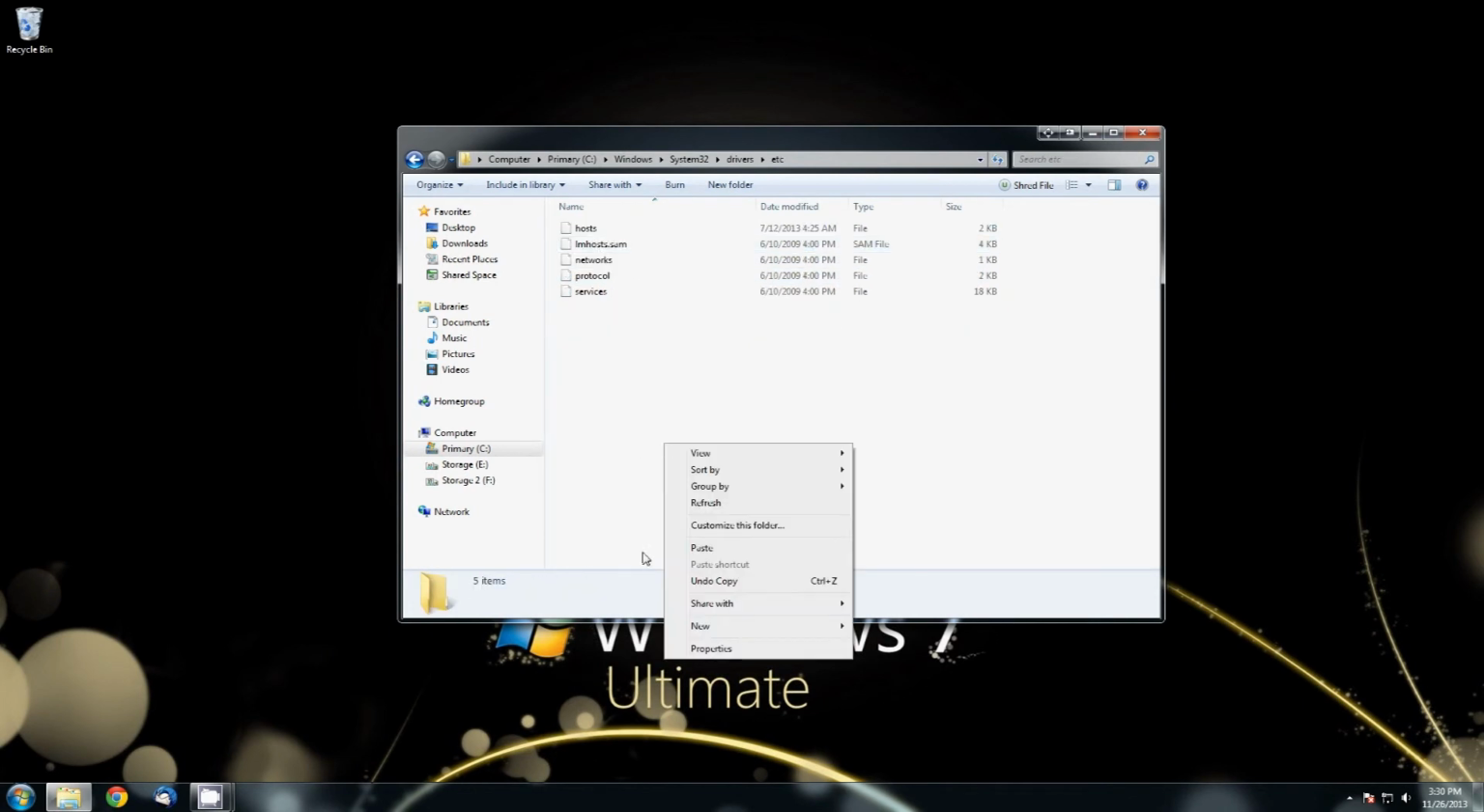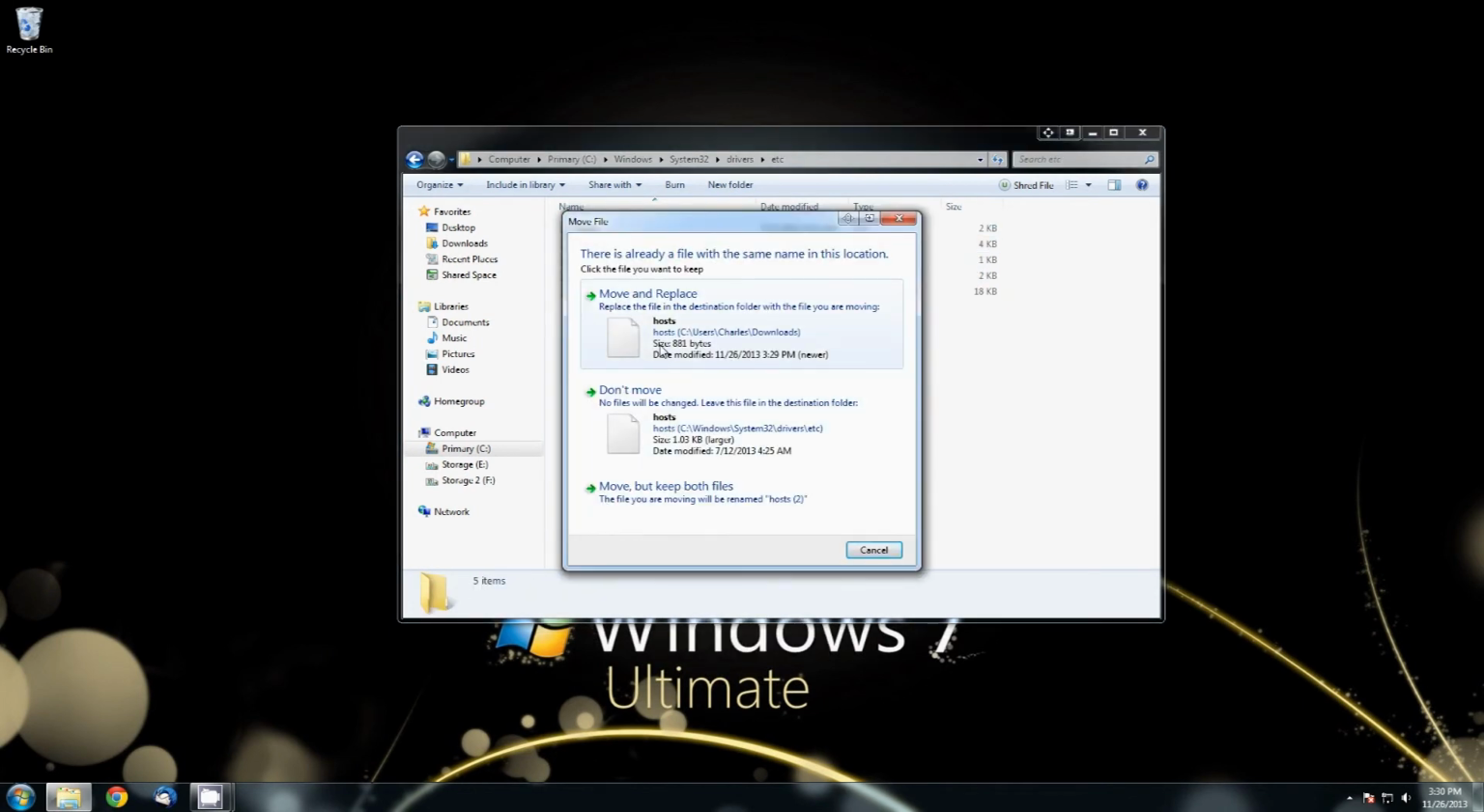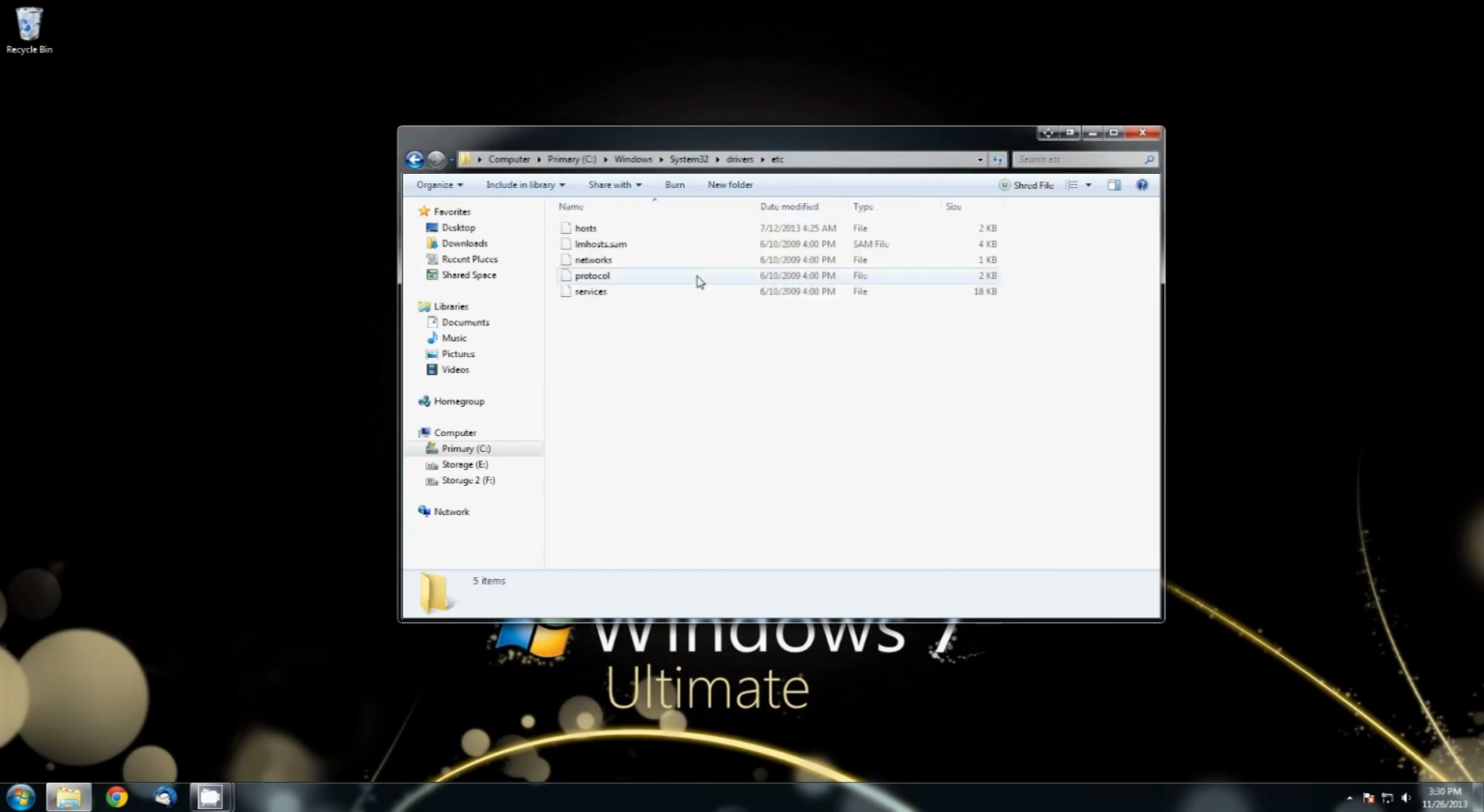Then you just right click down here in the white, hit paste, and click move and replace. When you select move and replace, it's going to tell you that you need administrator permission, and you should be running an admin account anyway, so you just click yes and it'll overwrite the file, and you are done. I don't want to overwrite my host file because there are a bunch of entries in there that I have blocked, so I'm going to click don't move. Once you get it overwritten, that's it.